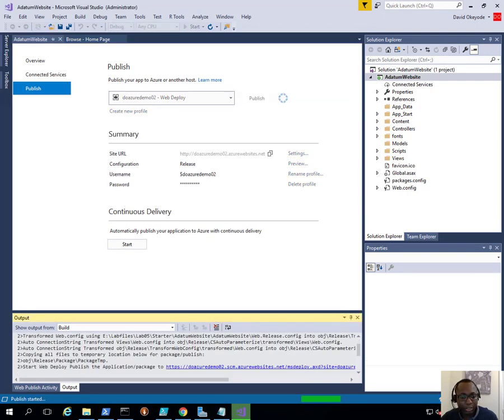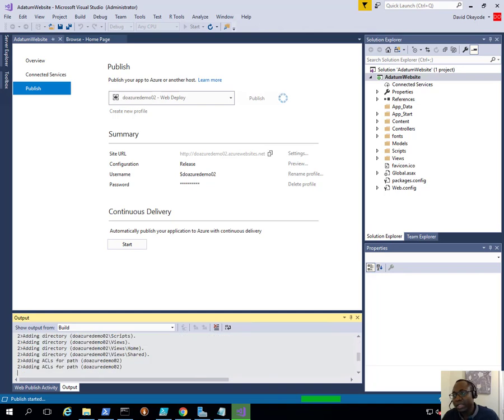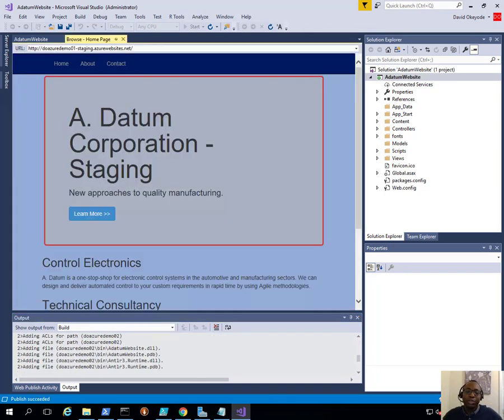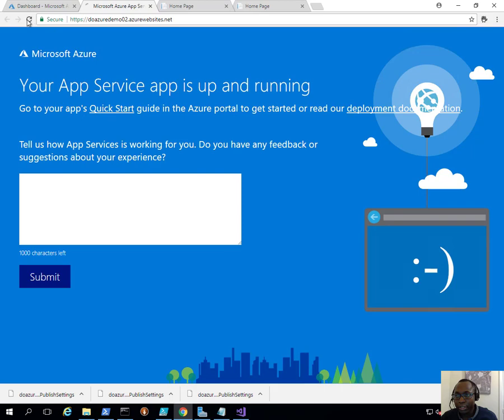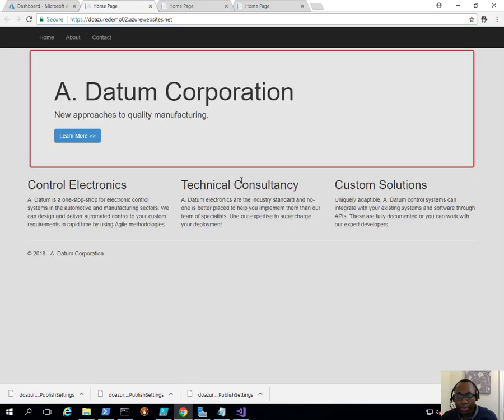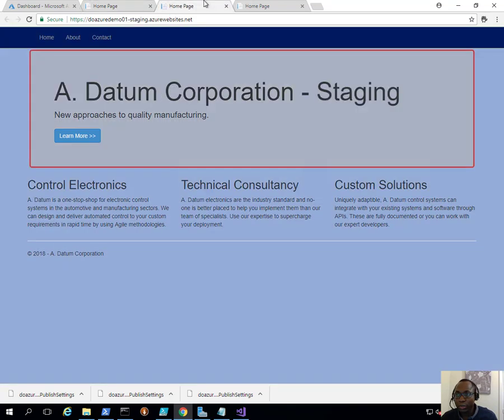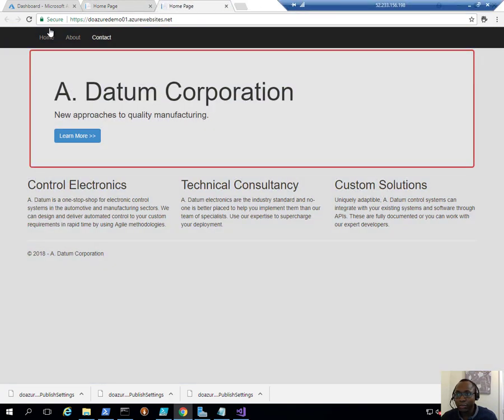And then once it finishes, I should have the code published into this other web app in the second region. So now it's the equivalent of having a service published across two separate regions. And that's done. Let's go back to the URL. If I refresh that, and there we go. So we've got that for the first one. I'll close staging now, and we got that for the second one. So they're exactly identical websites.